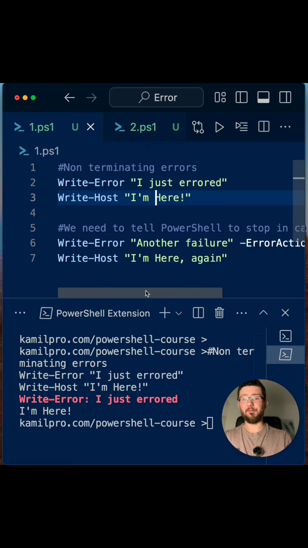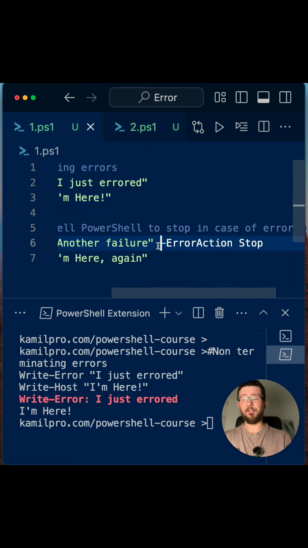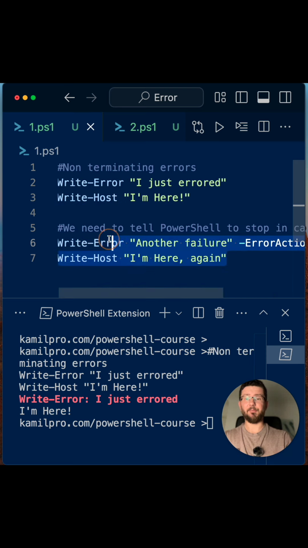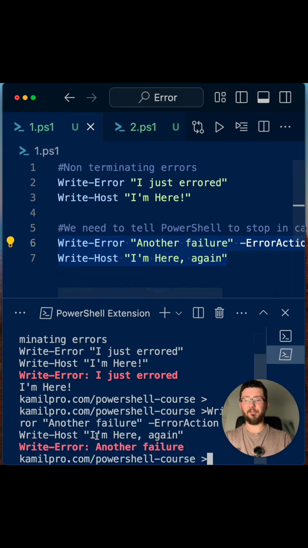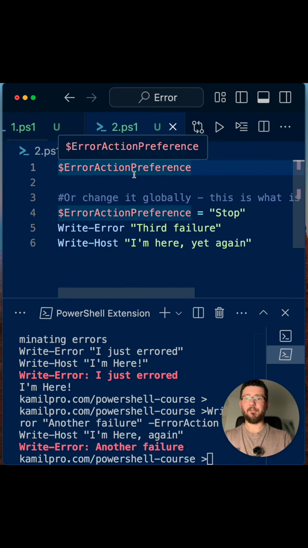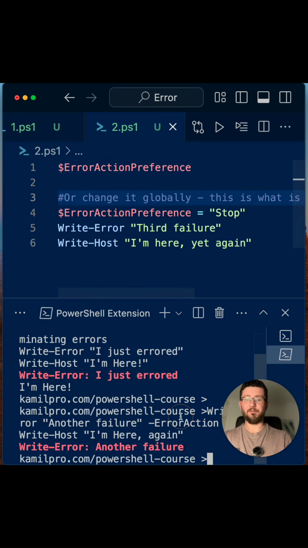But what you can do is manually, for each commandlet, say what you want to do. In that case, we say we want to stop. So if I now run this, as you can see, it doesn't get past the error. But it will be annoying to do it for each of the commandlets.